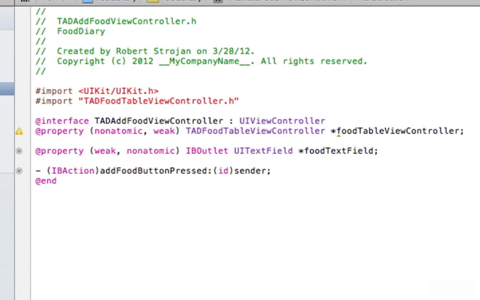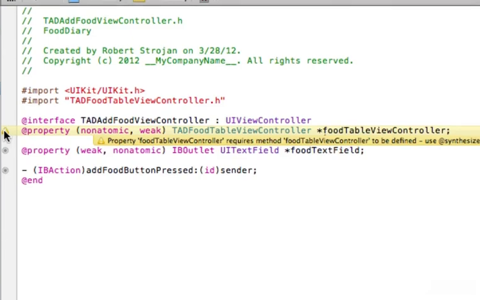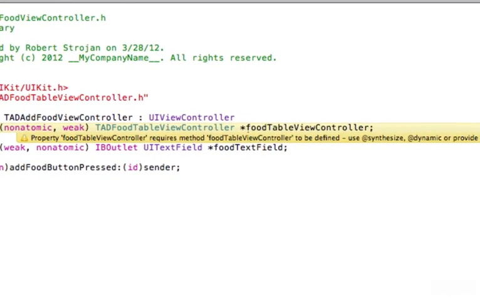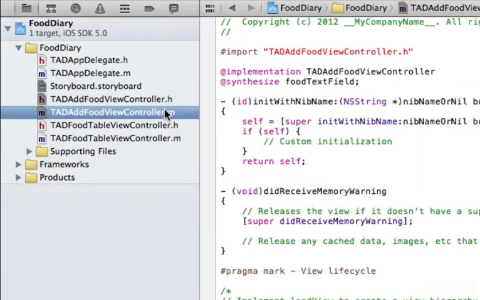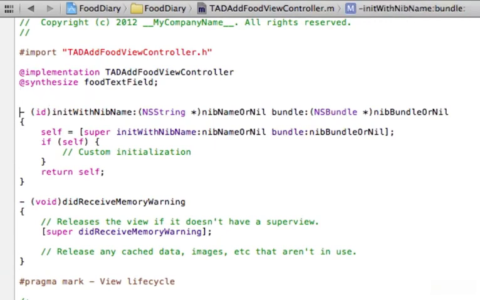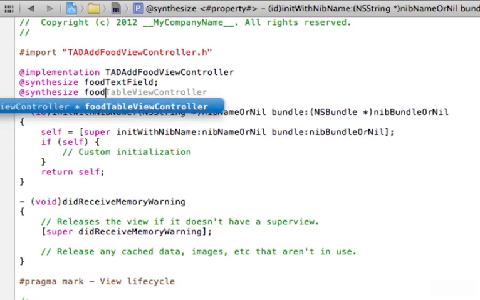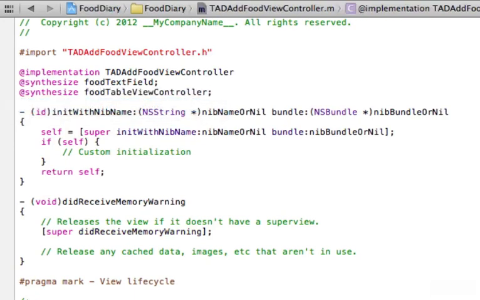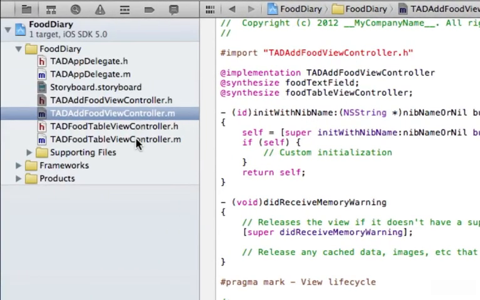So now we're just left with this warning that says that we need to synthesize the property methods. So let's do that now in the .m file. So now we have a variable for our food table view controller, but it's completely empty because we had never set it to anything. The easiest way to set this variable is actually back in the food table view controller.